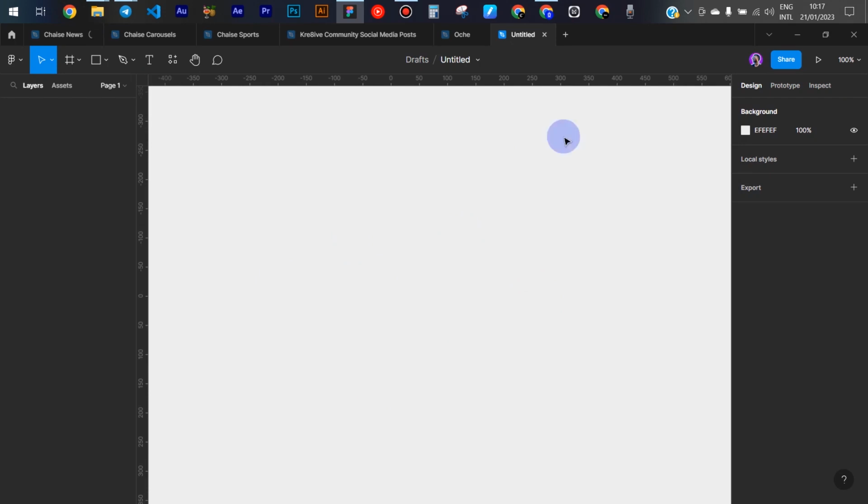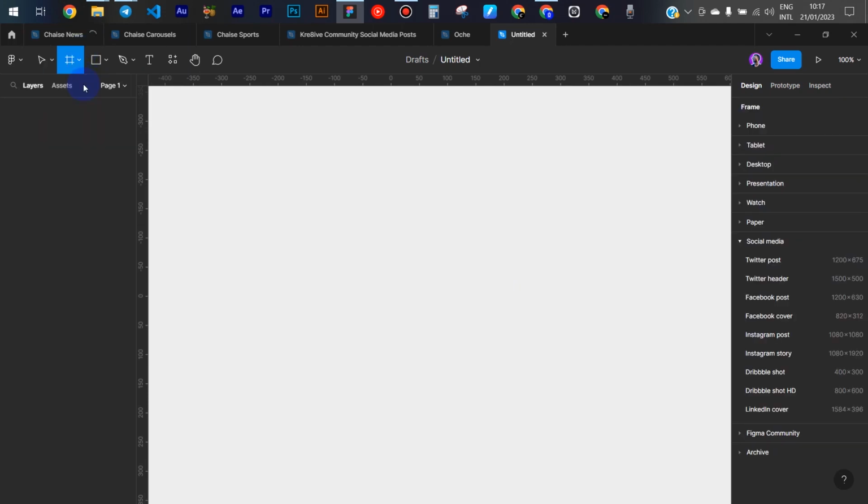Now this is what your frame does. This tool here, frame. Frame is like your canvas in Photoshop. When you open a particular Photoshop file and you want to work on a specific project size, that is what your frame is all about. So to create a frame, press F or click on this icon here.